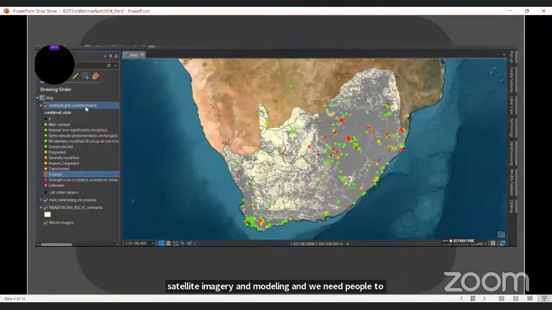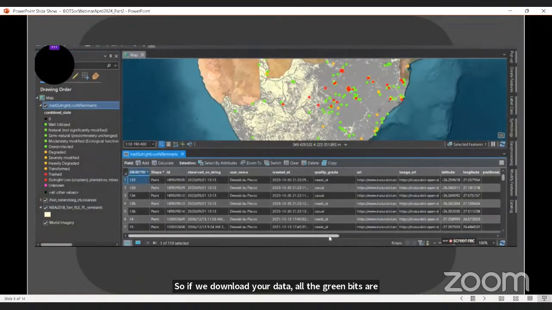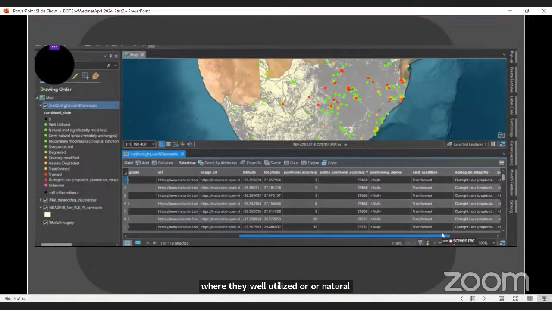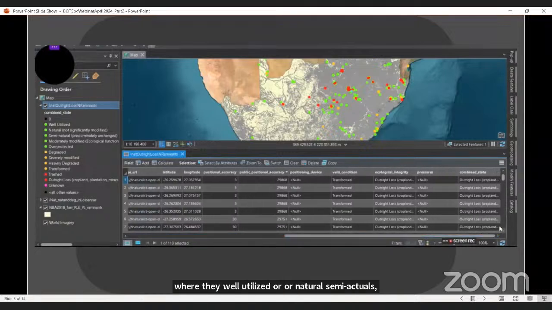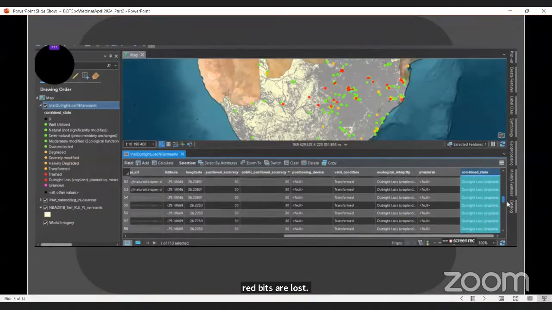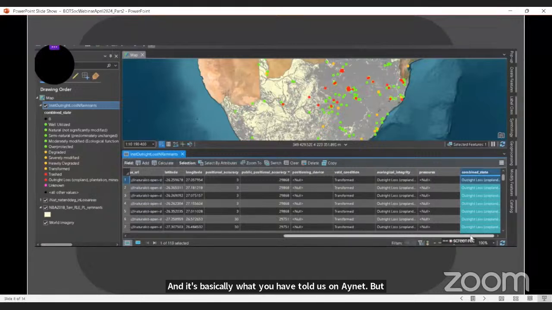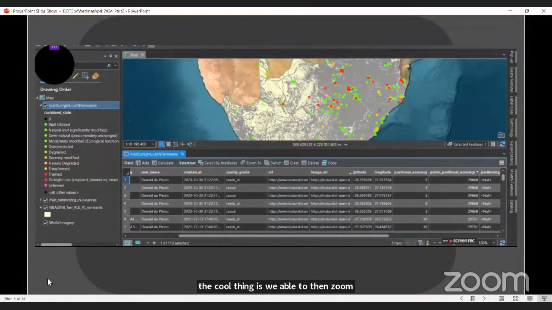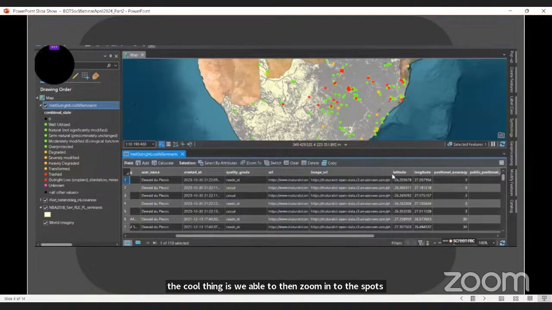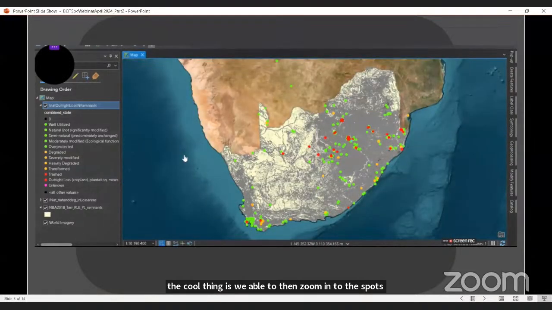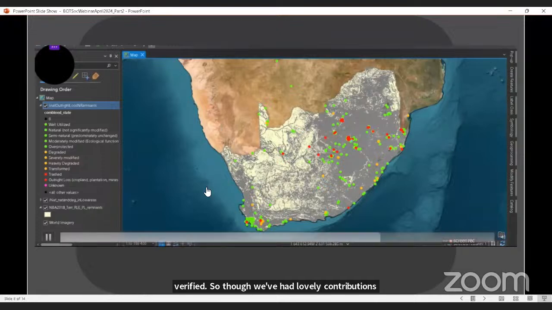So if we download your data, all the green bits are where they are natural or semi-natural, and they still have a lot of biodiversity value. All the red bits are lost. And it's basically what you have told us on iNat. But the cool thing is we're able to zoom into the spots and interrogate that information. You'll see there's still a lot of area that needs to be verified. So although we've had lovely contributions, we need more from you to be able to fill in and verify the rest of this map.